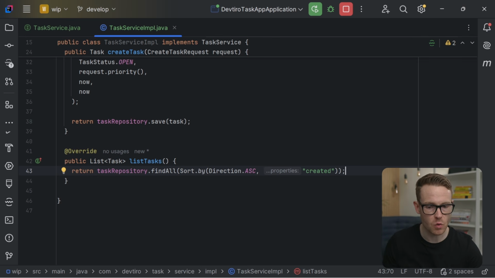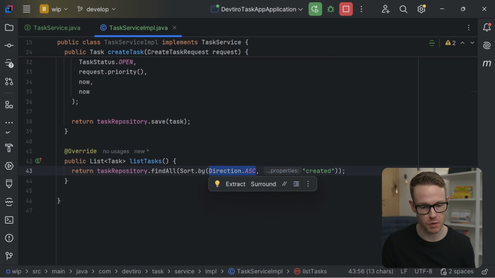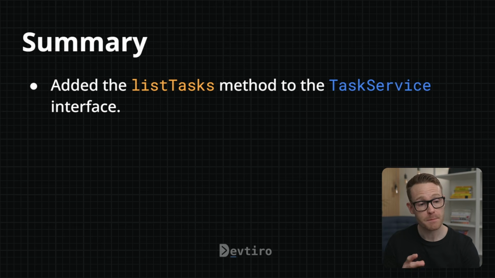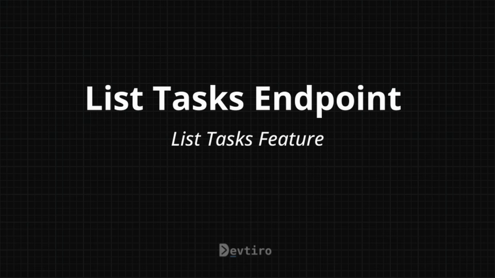Here we're saying order using the created field, so the instant that the task was created, and we want results in ascending order. So that means that the older tasks will be at the top and the newer ones, the later ones, will be at the bottom. And with that, we've implemented our listTasks method. So in summary then, we added the listTasks method to the task service interface, and we implemented the listTasks method. Now that the service layer is done, let's move on to implementing the list tasks endpoint.